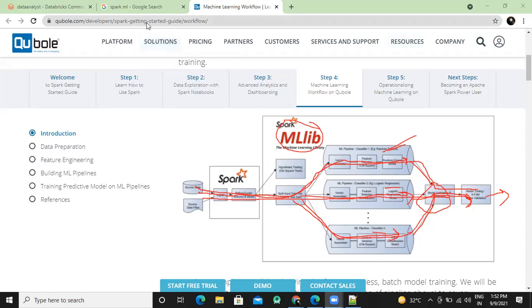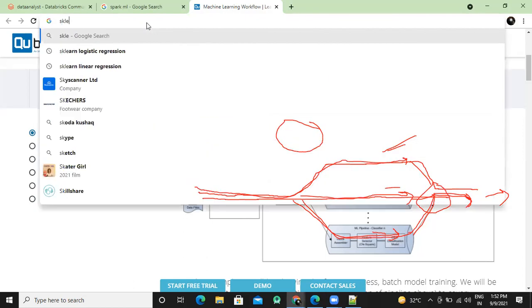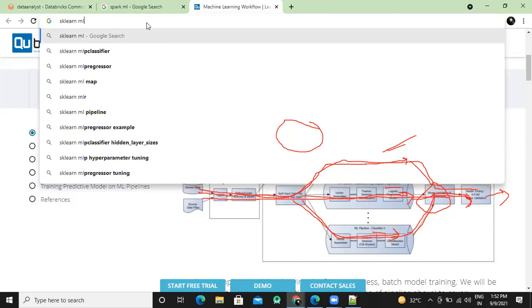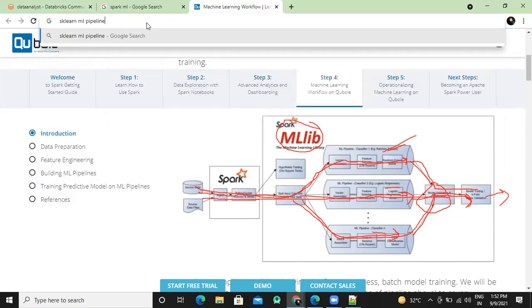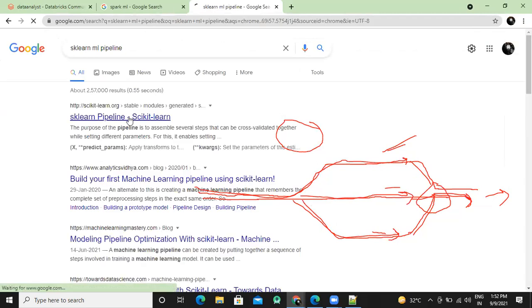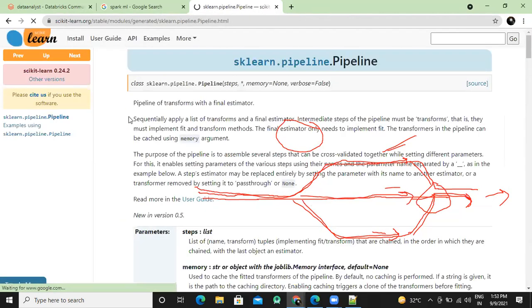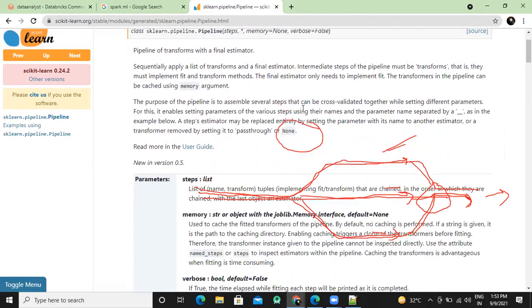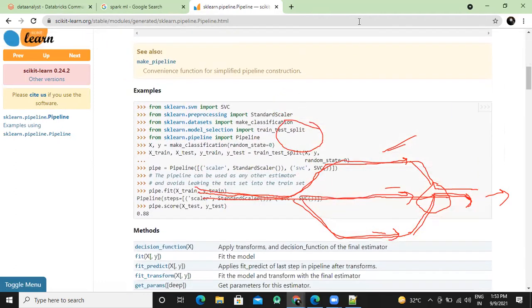But machine learning pipeline is not a new concept. Even in sklearn we used to have pipelines. From sklearn.pipeline, you can import a pipeline and you can create a model pipeline. A pipeline will have multiple steps: data cleaning, data imputation. Every pipeline, let me show you today at a very high level.